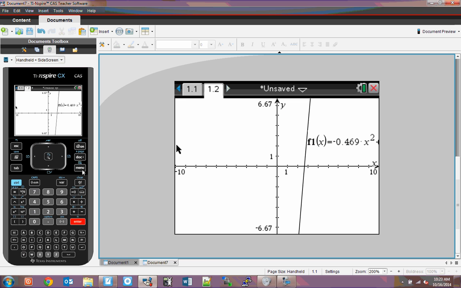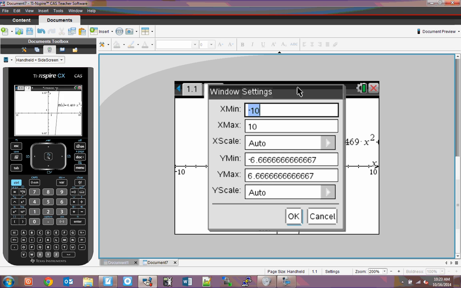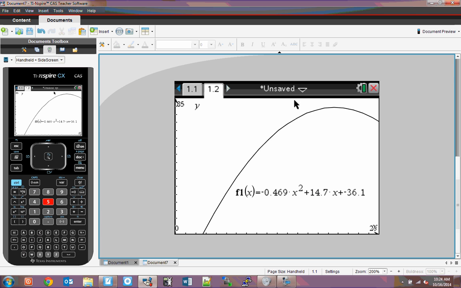Before we graph the temperatures, let's change our window settings so we can see everything. Let's make X max 20. That's not at random. If you notice, our highest time, which was our X values, was 18, so I picked 20, a little past that. For Y, let's go 0 to 85, since our highest temperature is 81. Hit enter.